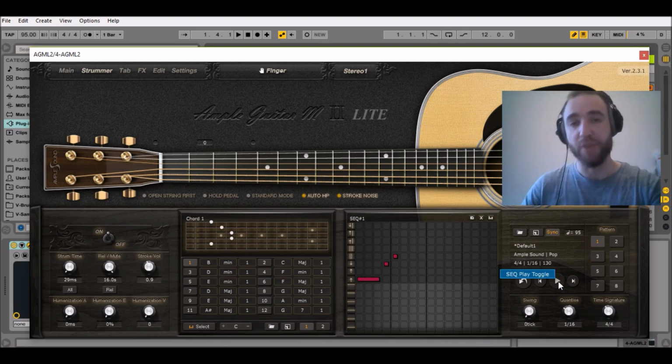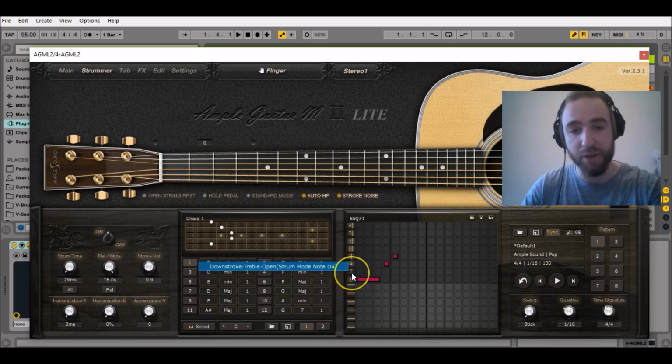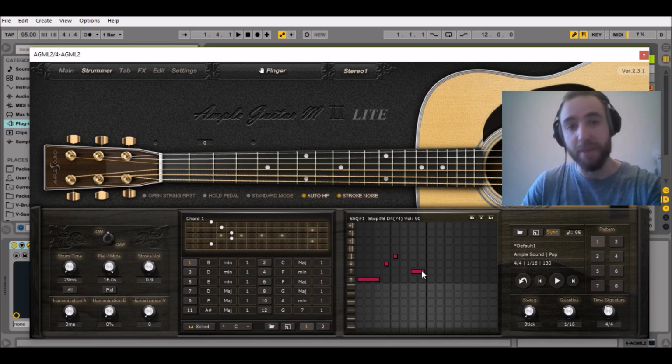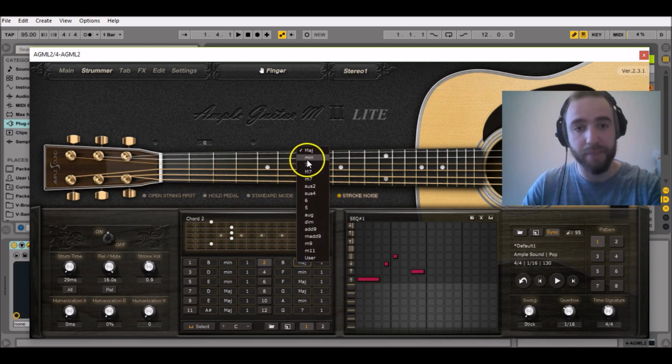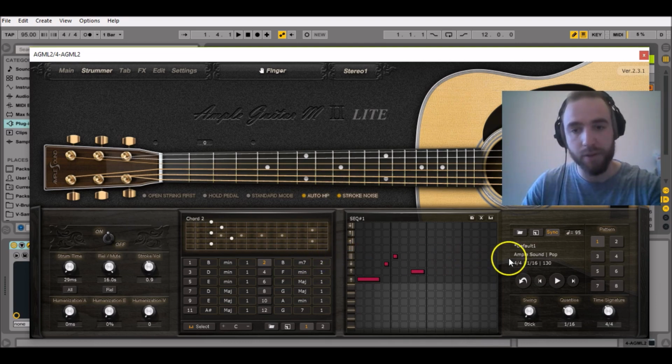Cool. So we strummed down, we strummed up, we muted the strum, and now we want to strum down again. But this time we're going to do it with the downstroke treble open in Amplesound, which can be triggered with that sequence. So I'm going to click here, I'm going to hold and drag it right until the end of the second beat. And while doing so, I'm going to switch chord from B minor to B minor 7. So in the chord bank, I select chord number 2, I select a B minor, minor 7 here, and I'm going to play it in second position. So it sounds like this.